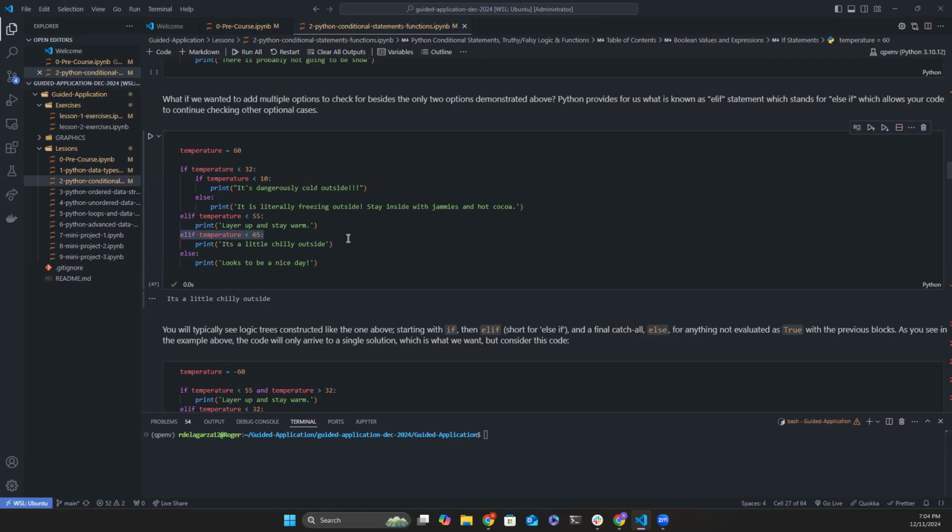That is the sole purpose of the elif statement. It allows you to add more than just one conditional statement. Does that answer your question, Brandon? Awesome. And there's no limit to it. You can keep adding in here to check multiple conditions.